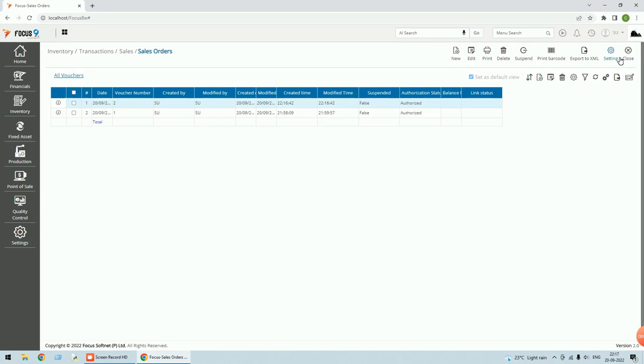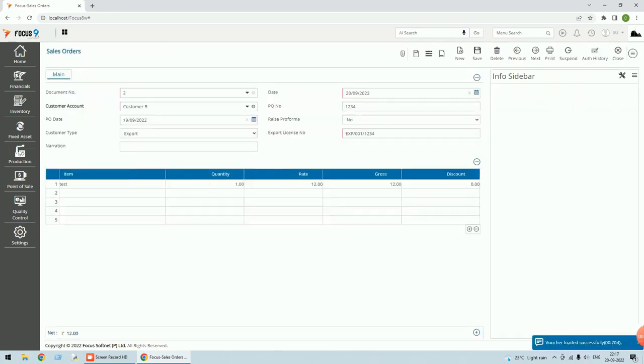My requirement is, if I raise a sales order based on this raise proforma status, and I want to collect any payment from my customer, my customer will ask me for the proforma invoice to process the payment. For that I need to submit a proforma invoice. For such cases I will select as S. Whenever I select S and save this, automatically a proforma invoice will be raised.